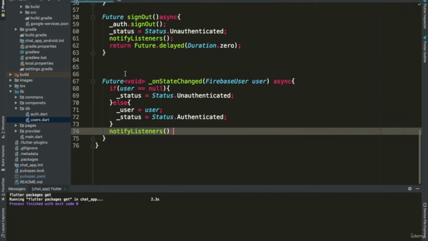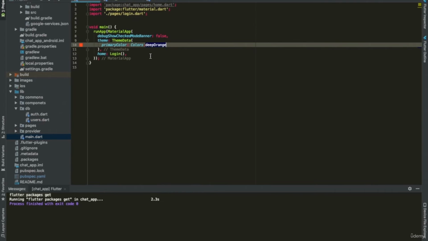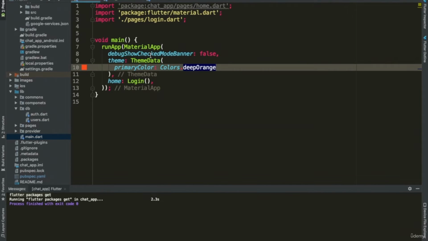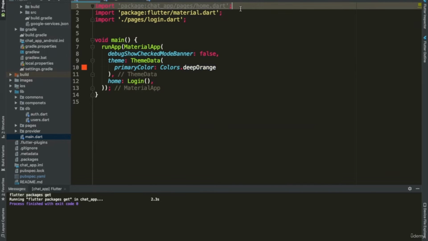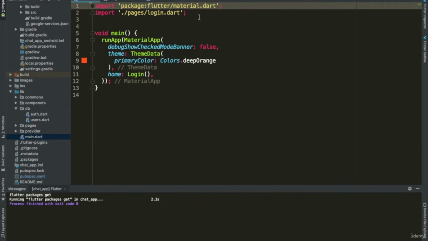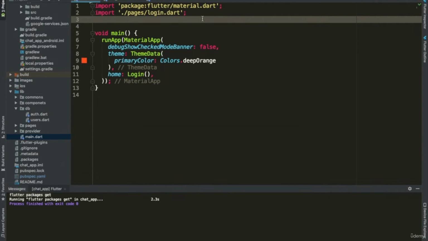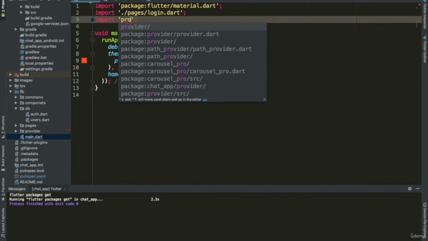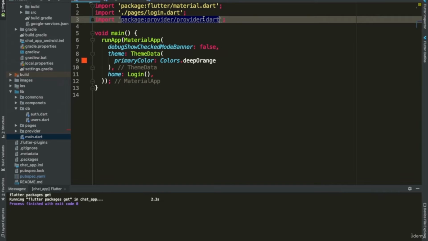Let's continue. Let's work with the main now. First of all, we will want to import the provider package. Done. The very first part is done.